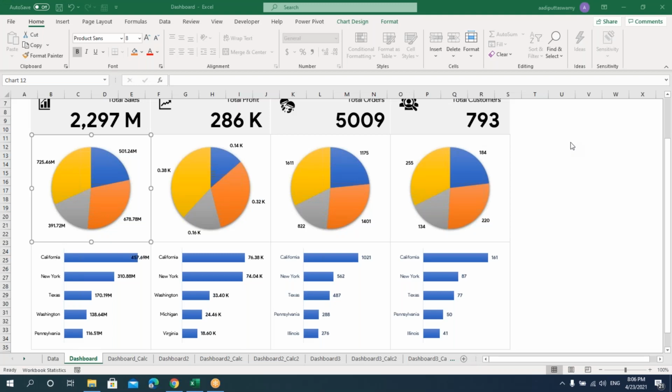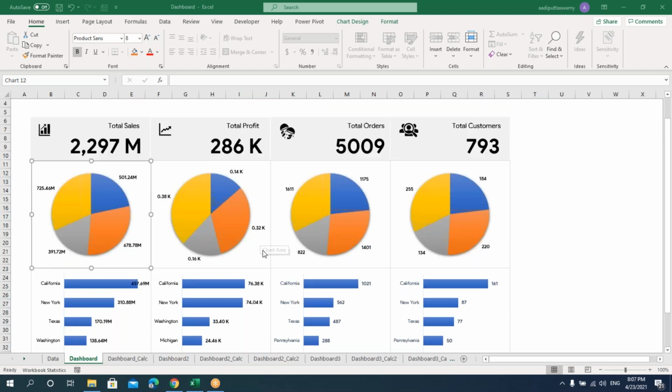So in the previous classes, we saw some reports which we used to create, that is static or dynamic. We used some formulas, we used some user form controls, and we created the reports. But today in this session, we'll see how we can create dynamic or static reports by using pivot tables, that is with the data that we have.